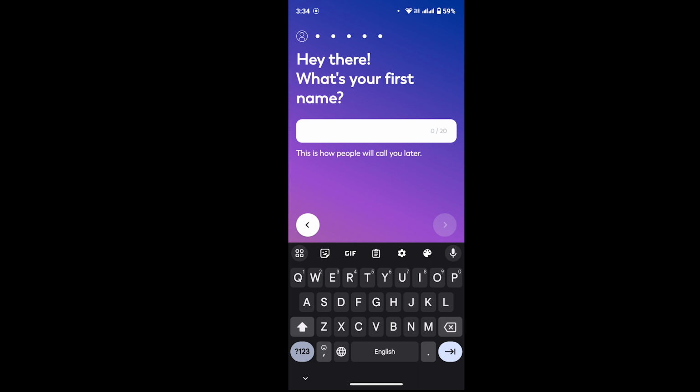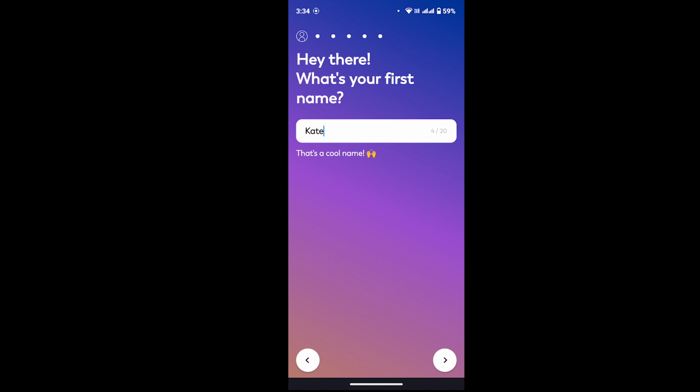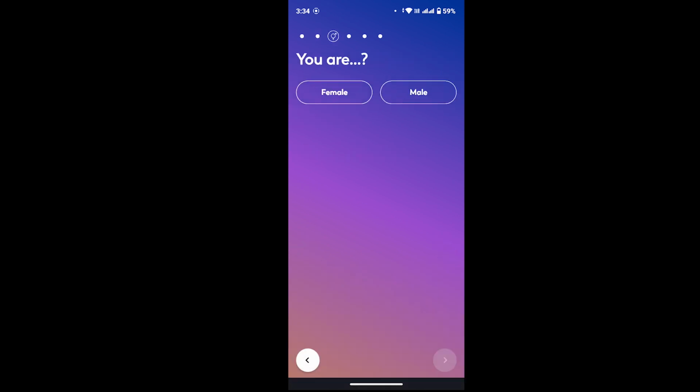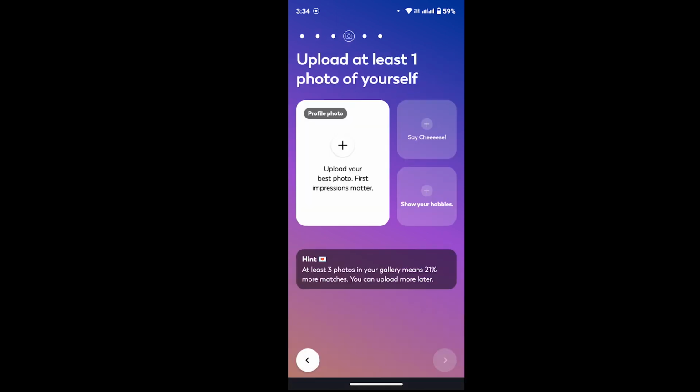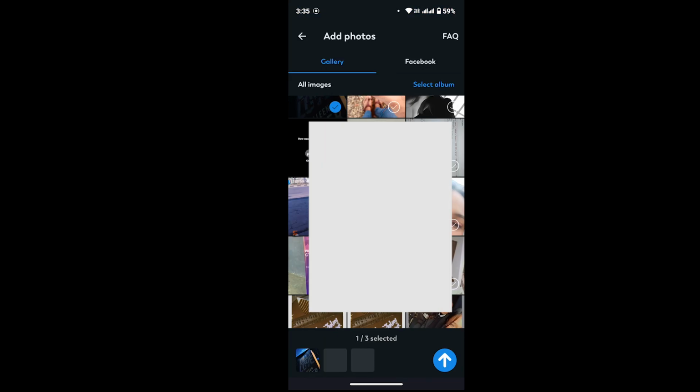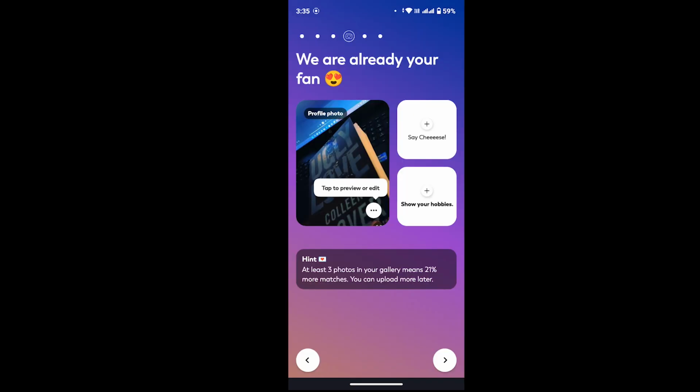Here type in your name, how people will call you later, and then from the bottom of your screen tap on the arrowhead, and then provide your birthday, and then tap on the arrow, enter your gender. Now you have to upload at least one photo of yourself, so tap on Add and upload a photo. Once you're done with that, tap on the up arrowhead from the bottom right corner of your screen, and then again tap on the arrowhead from the bottom right corner.